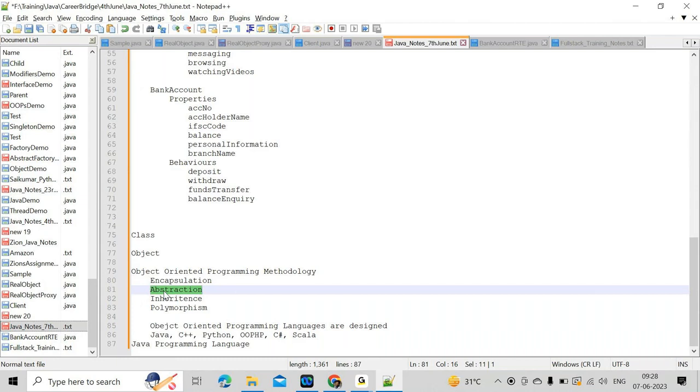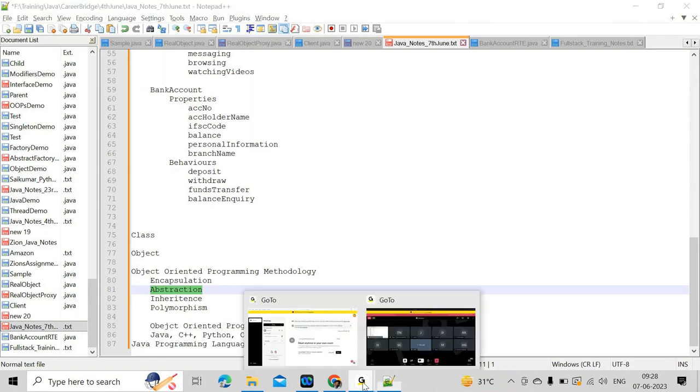Without including background details or explanations. Mm-hmm. Can you please elaborate? People who are in class, tell me, what is abstraction? Any idea?